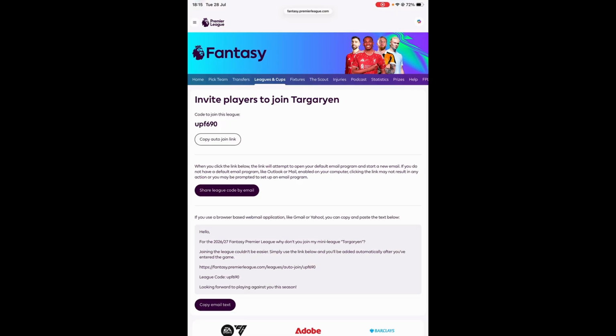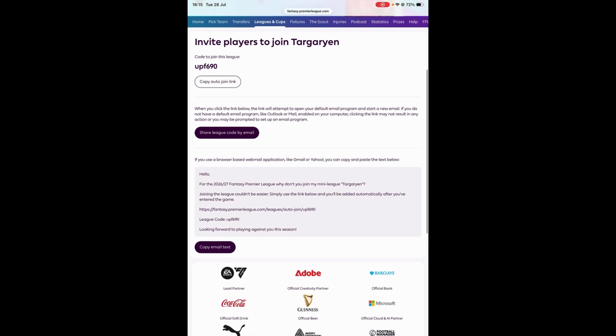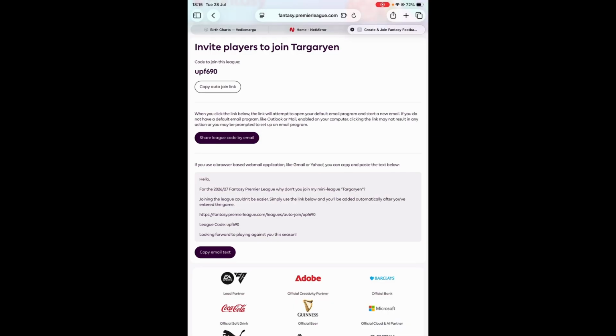Select this and your Gmail application will open. From here, you can send an email. You also have the option to copy email text to send the invitation.